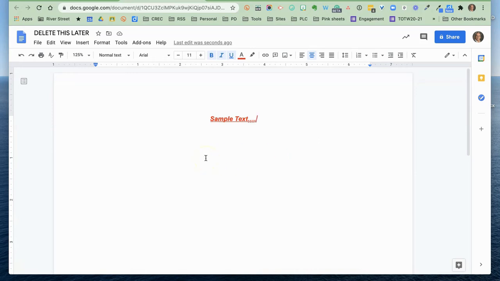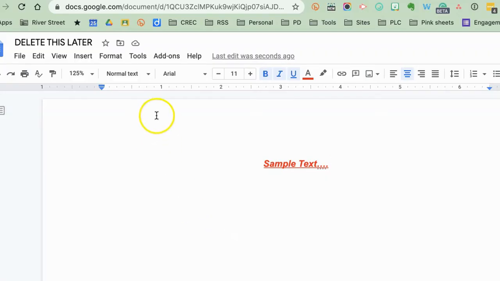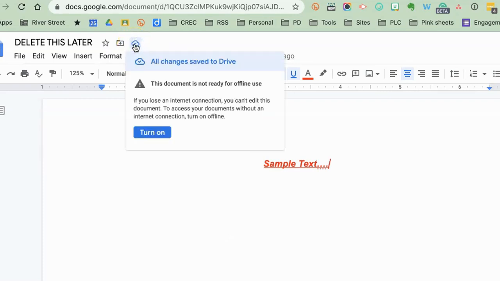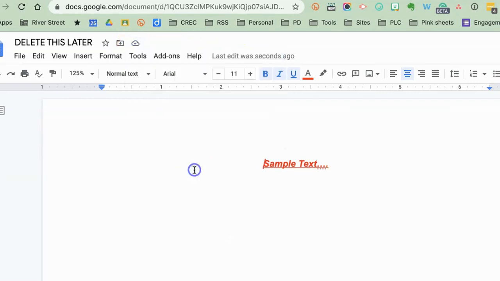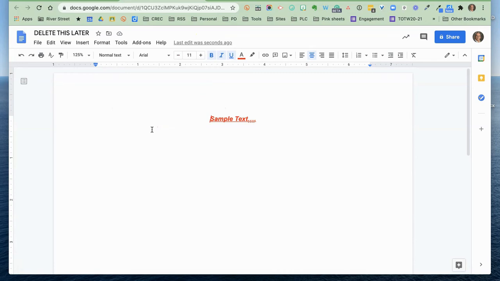When you are finished with your document, Google is always saving things as you go. So it will be saved for you. You will know that's true because of the little check mark in the cloud right there. If you click on it, it'll tell you all changes have been saved. So you don't really have to do a save, and you've already titled it. You can just close it if you're done with it.